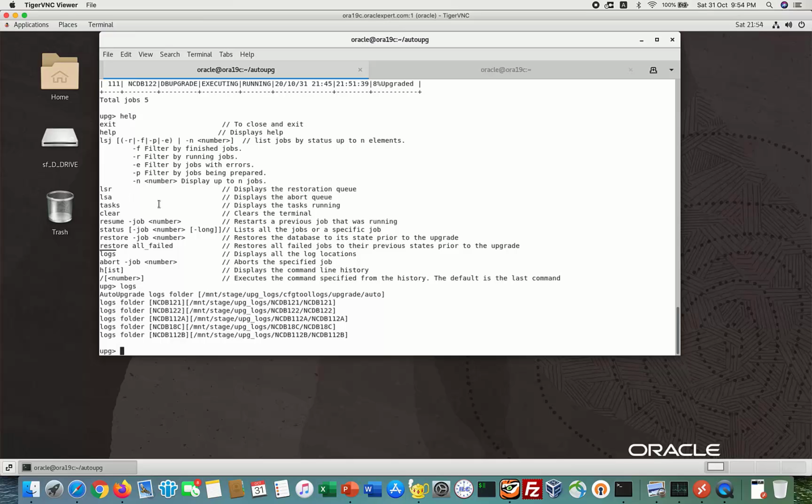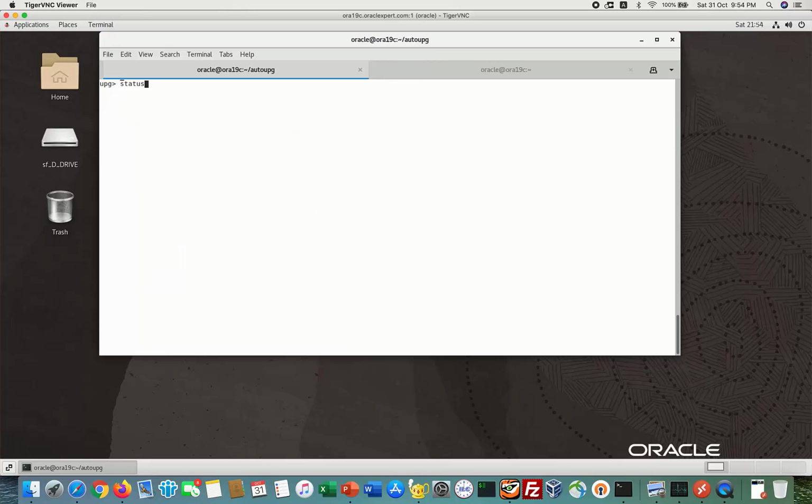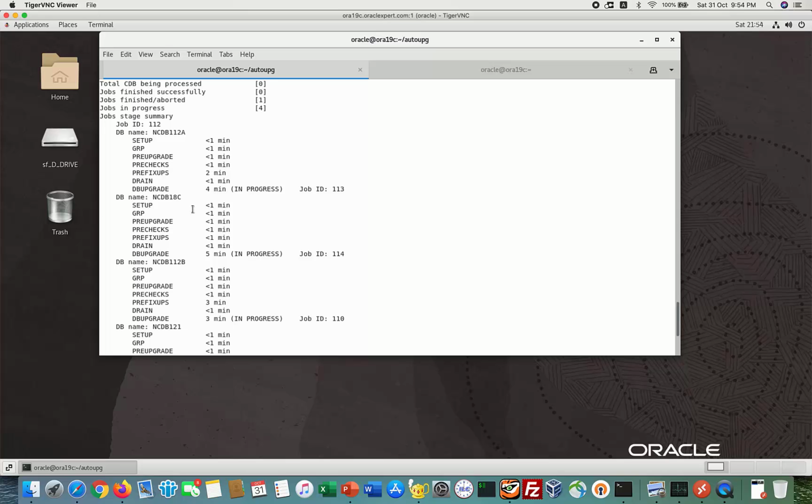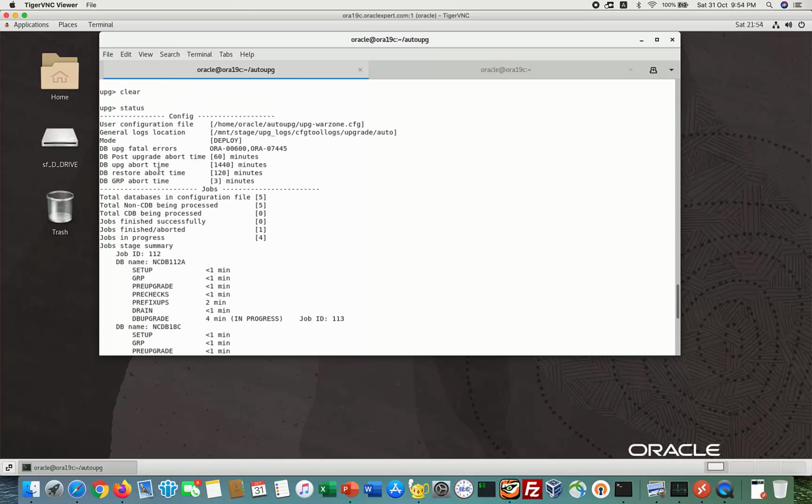So here are some of those commands that you could see. The interesting one is the status command. I said simply status and you could see a complete running commentary of what's happening. This is my user config file, these are the log locations, and the mode my upgrade is running in is deploy mode. Which types of errors during upgrade are treated as fatal? By default only ORA-600 and ORA-7445 errors are treated as fatal.